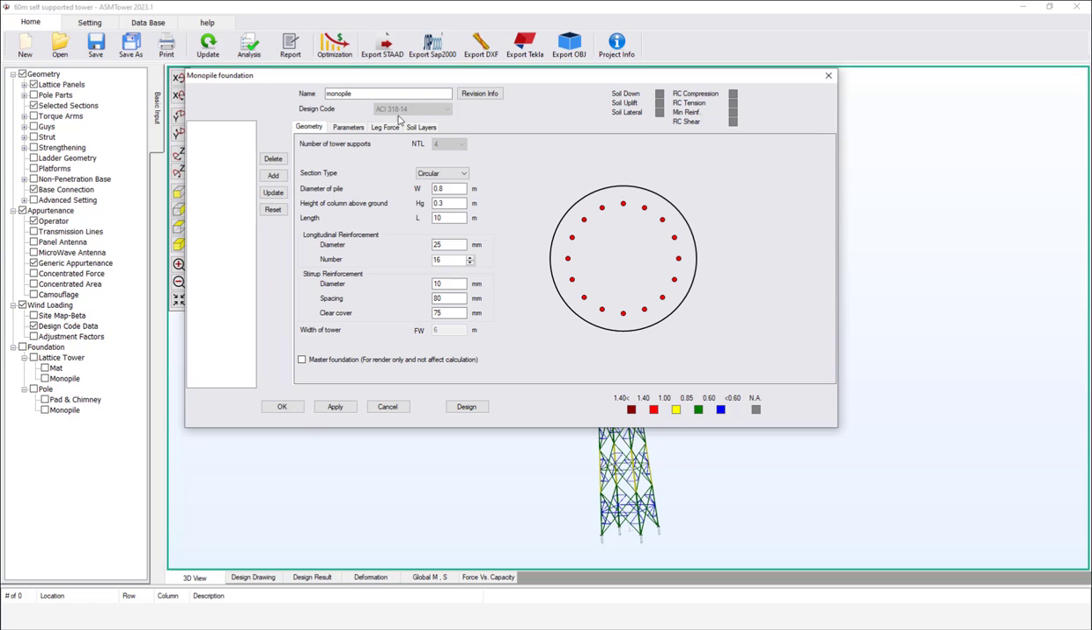Select Geometry tab again. Design code, number of supports and tower's face width are disabled and ASM Tower got their values from project input, because we chose automatic reactions in Leg Force tab. Select the section type either circular or square. This is the diameter of circular pile or the width of square pile. Let's leave it 0.8 meter.